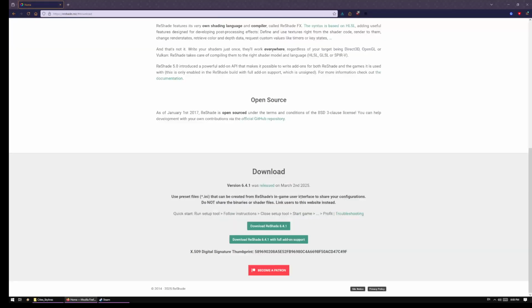Just go to reshade.me, click the download button. The version at the top, you can use it for online games. The version at the bottom with add-on support, don't use that on online games or you might get into trouble. But it is fine for Cities: Skylines since this is a single player game.